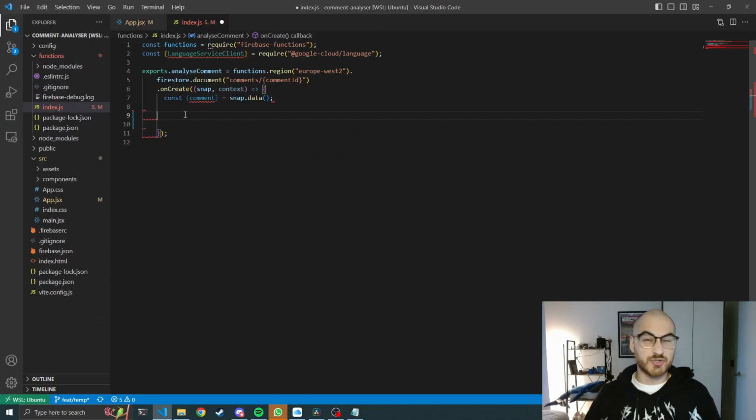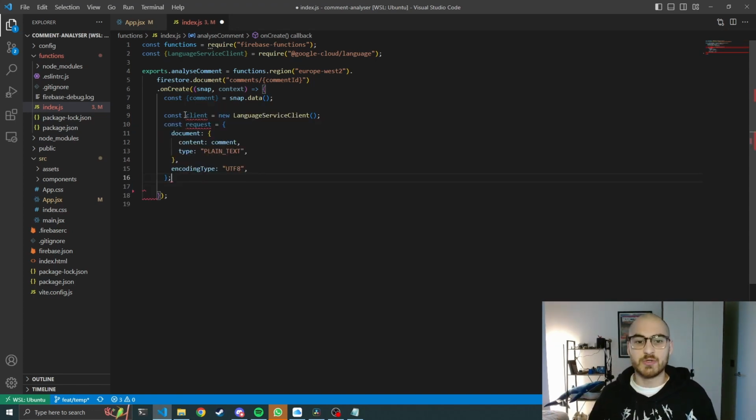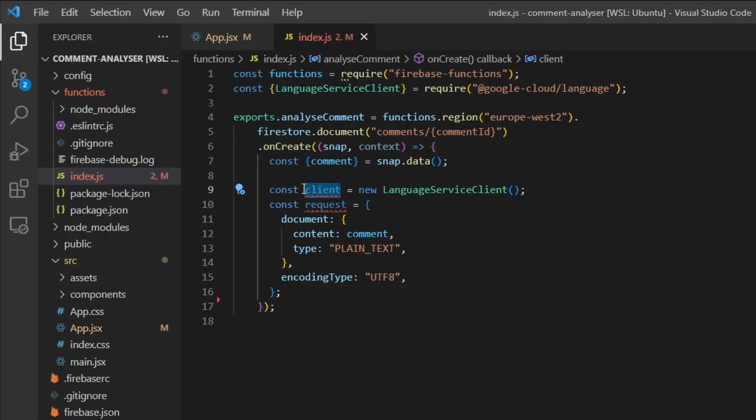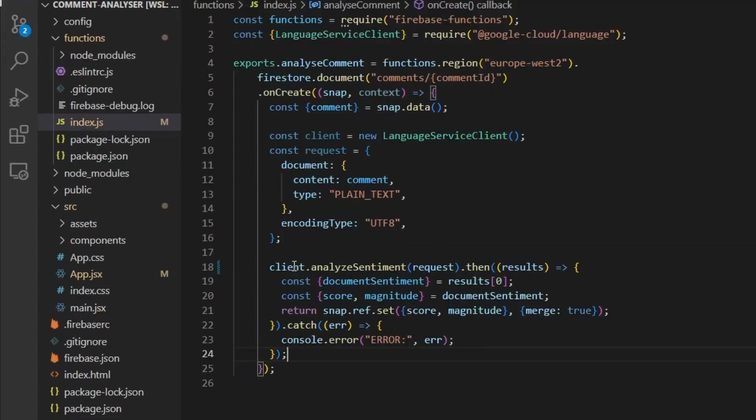So let's do something interesting with this data. Because we're making a sentiment analysis tool, why don't we analyze the sentiment? It's really easy using the Google Cloud Language package, so let's do that now. In this piece of code, we're creating a new client, and then we're creating a new request for that client to execute. In this request, we're specifying the comment as the content to be analyzed, and just saying that it's plain text. So let's go and execute this request now.